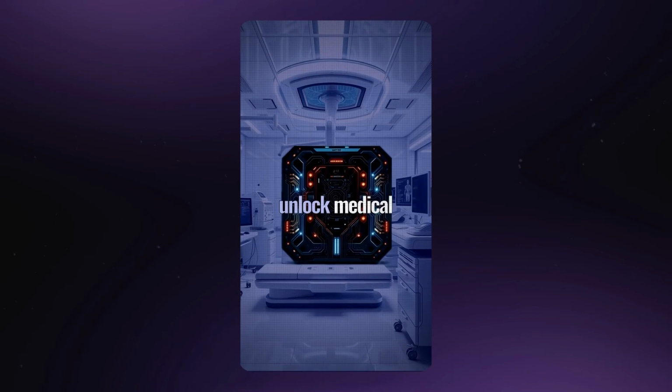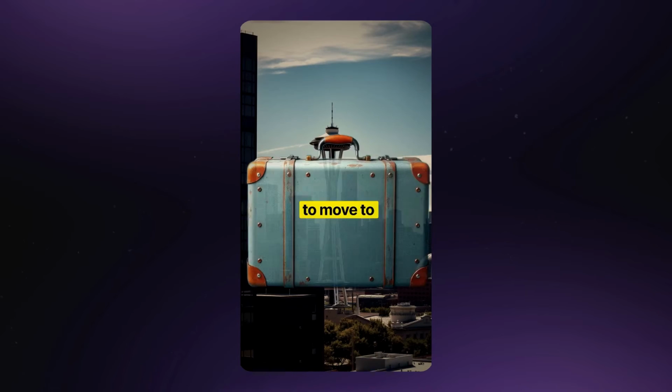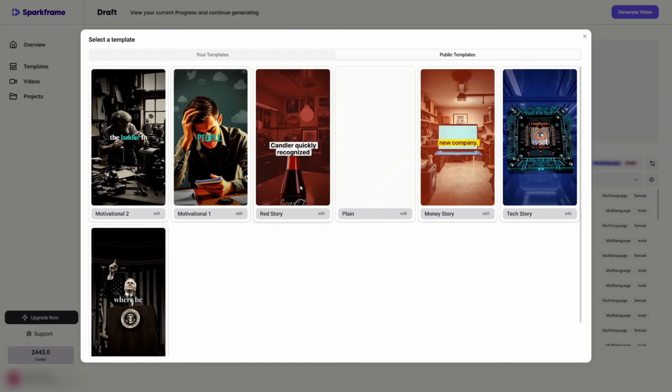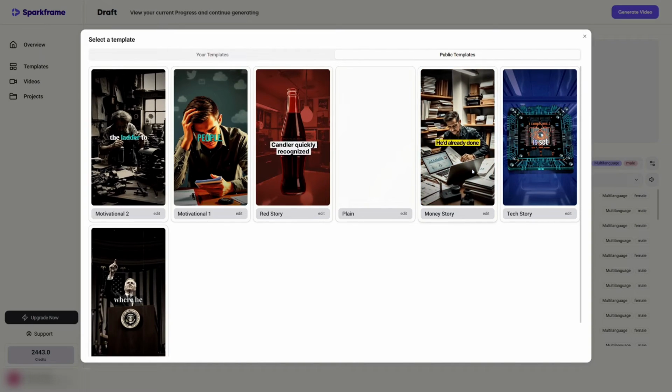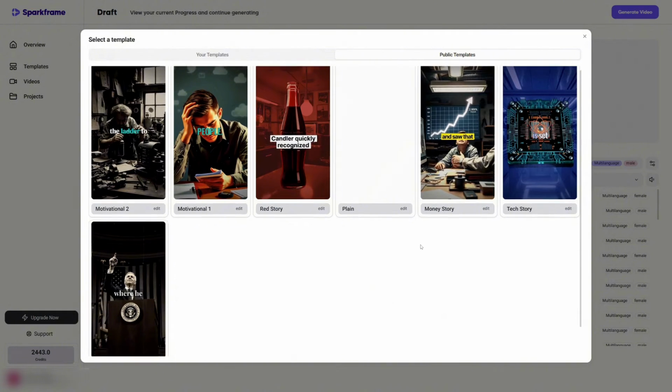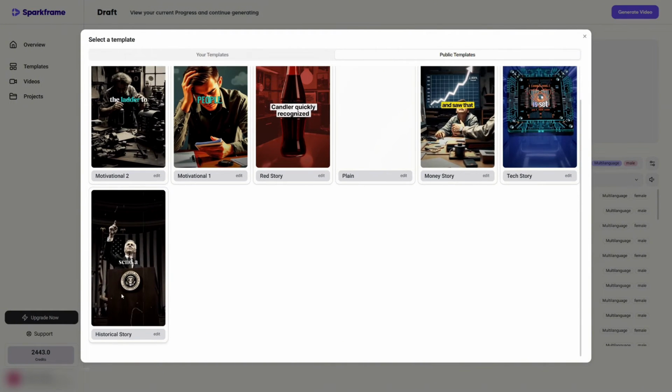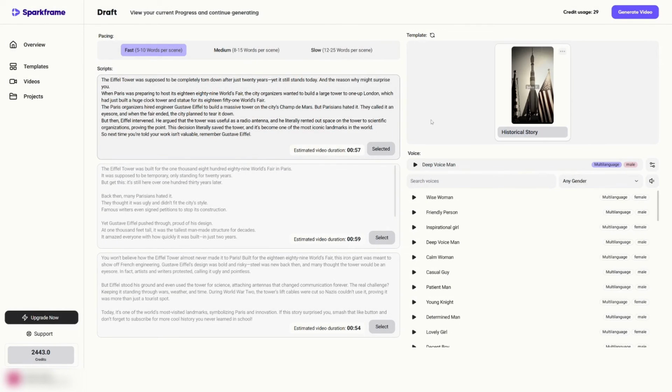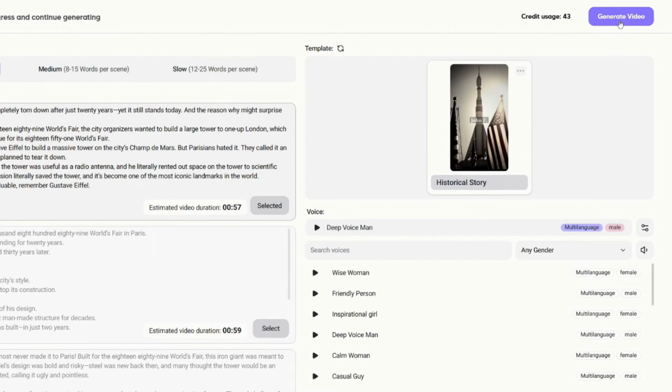And here's the thing. These templates are made up of different modules that define how each type of scene should look. So the same content can look like a sleek tech video, a vintage documentary, or a modern educational piece, all depending on which template you choose. For this Eiffel Tower video, I want something that feels a bit historical, so I'm going to pick this historical story template. Alright, everything's configured. Now, I just click Generate Video, and we wait.